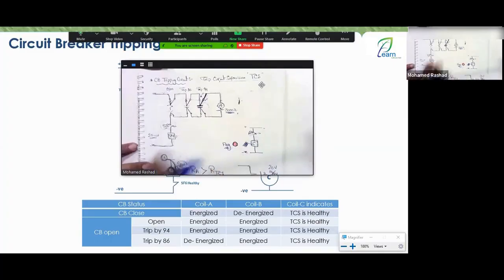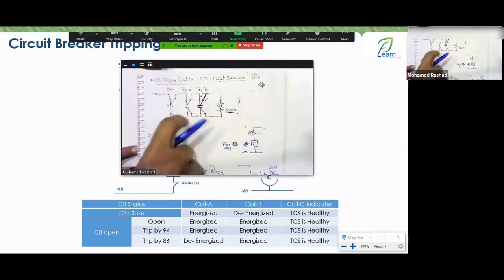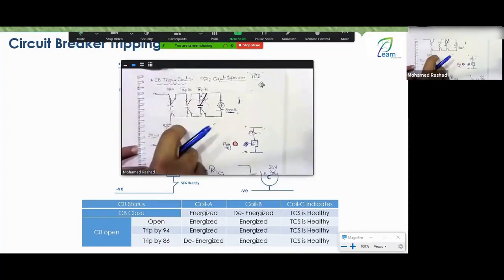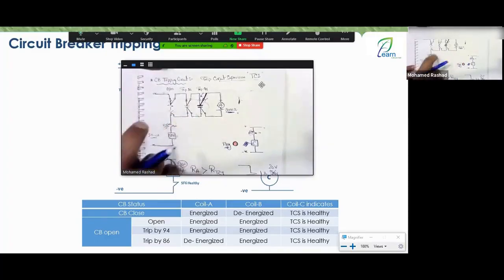Coil C will drop off and your flag will go down immediately, indicating that you have a trip circuit supervision alarm. This means that the trip circuit is not qualified to disconnect the circuit breaker. Great, guys, that's nice. So far, everything is fine for us.